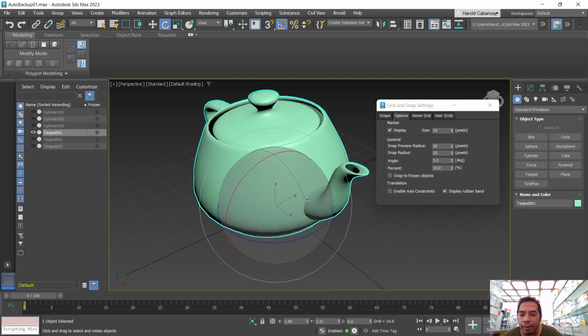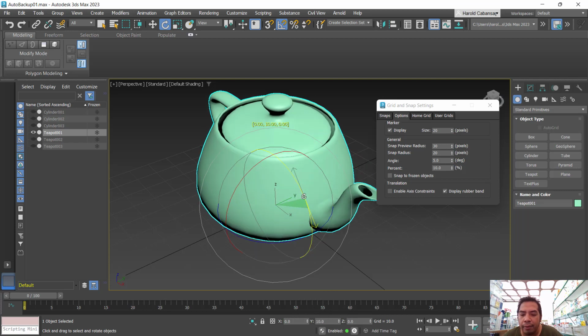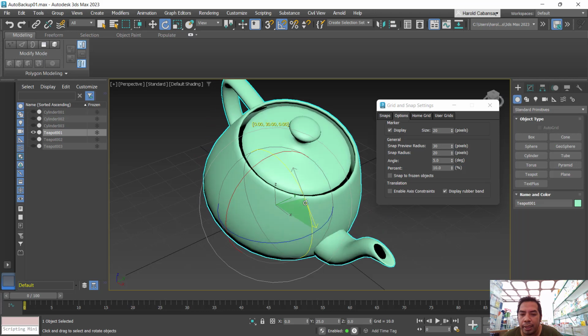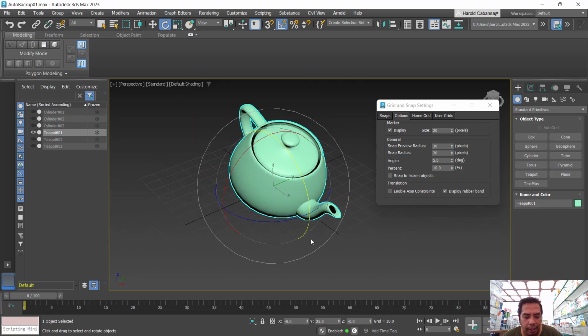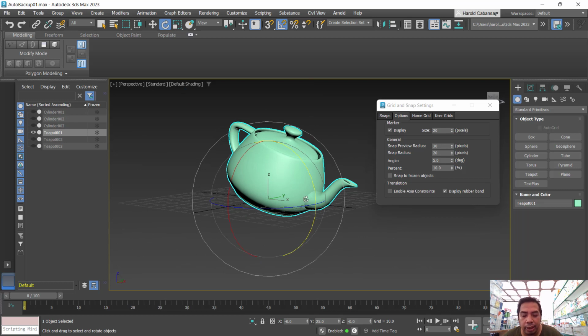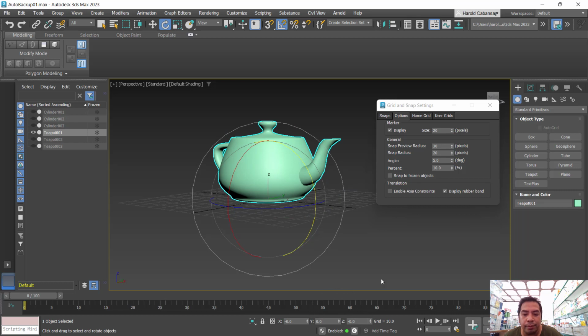I'll do it again. Oops, sorry. 5, 10, 15, 20. As you can see, it is also giving you a count preview. And now we are at 25 degrees in the z-axis. So you can also set this, let's bring that back to 0. You can also set the degree increment to, let's say, 45.